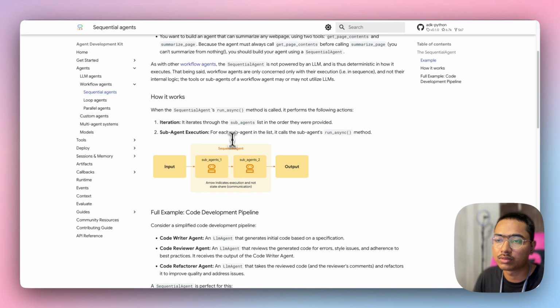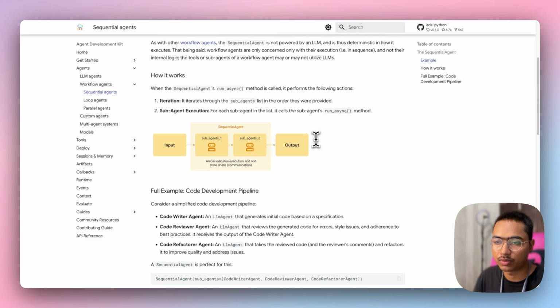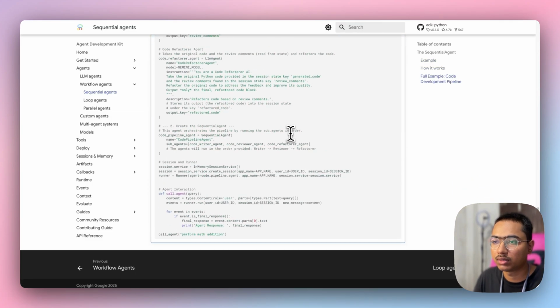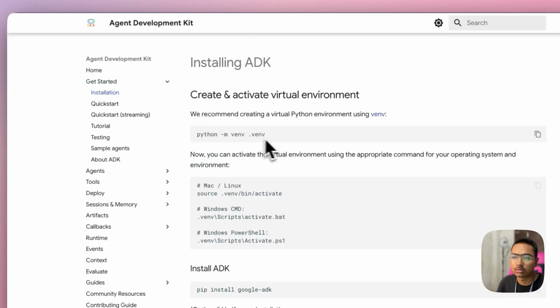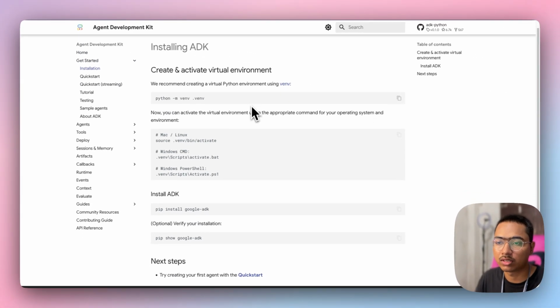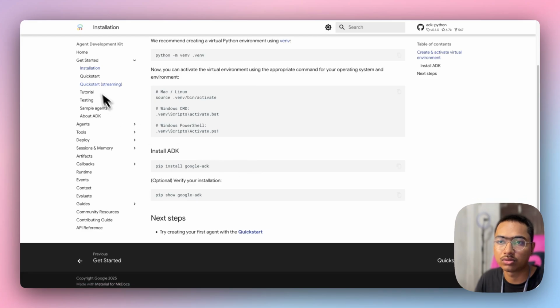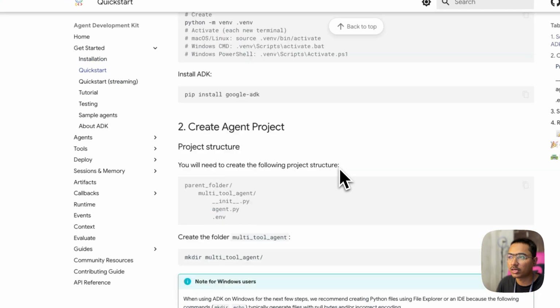And with the diagram you can see you will give an input to the agent, there will be sub-agent 1, there will be sub-agent 2, and this whole thing will be executed by the sequential agent, and you will get the final result as output, right? And this is an example code to run. And there is also a quick start installation, like running the virtual Python environment, then pip install Google ADK and all those steps. Then there are a few quick start guides as well.